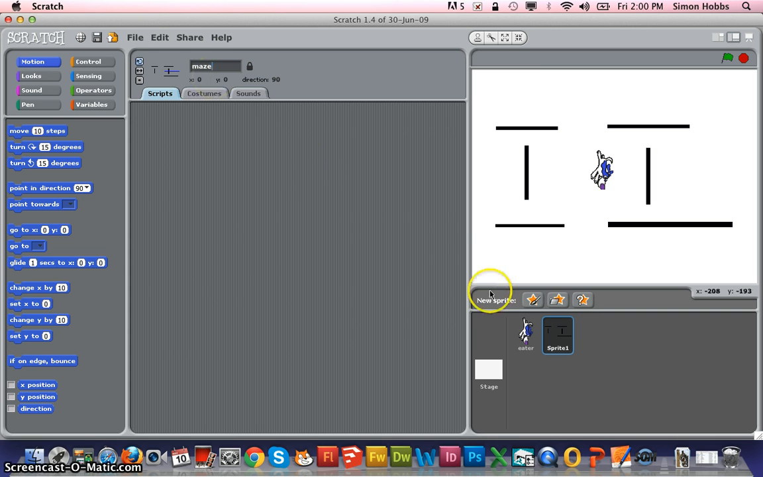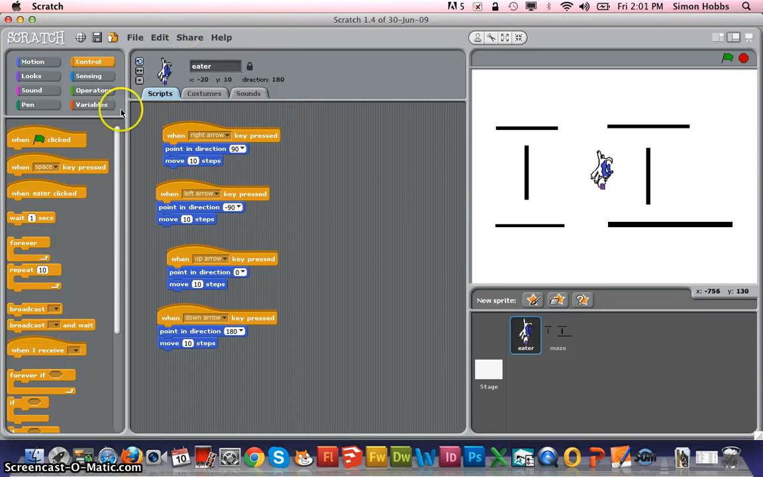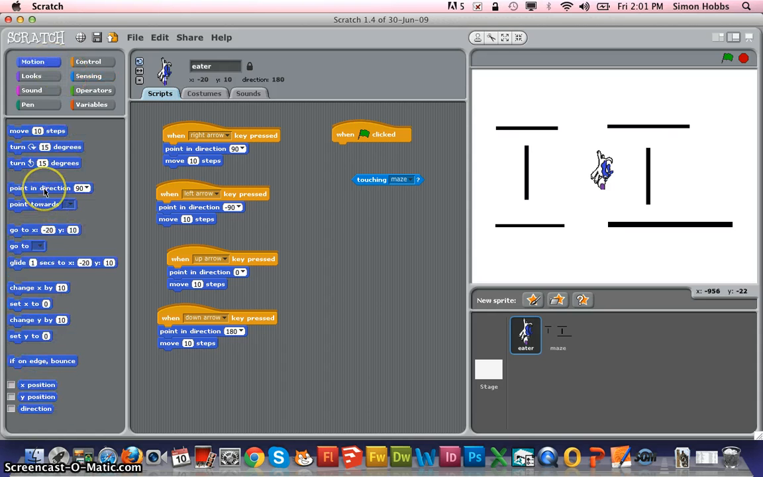Right. So let's go back to the Eta and we're going to put a script over here that basically will allow the dog to go through the gaps, but if it hits part of the maze it will bounce back and turn 180 degrees. So what we need to do is some control. So when we start the game, so let's put when the green flag is clicked, we need to have some kind of a command so that if it is touching it will tell us. So we use the touching command and we can choose maze.